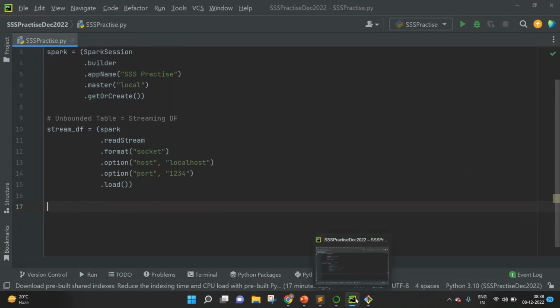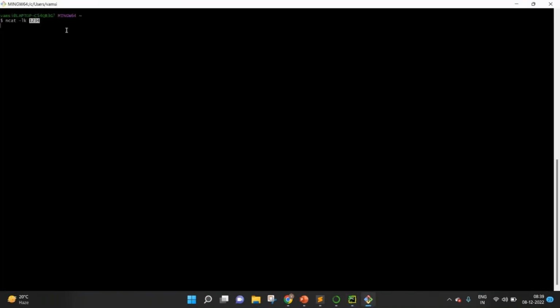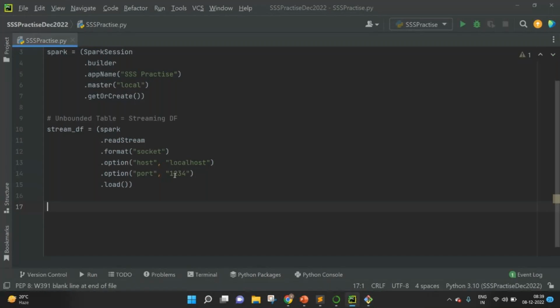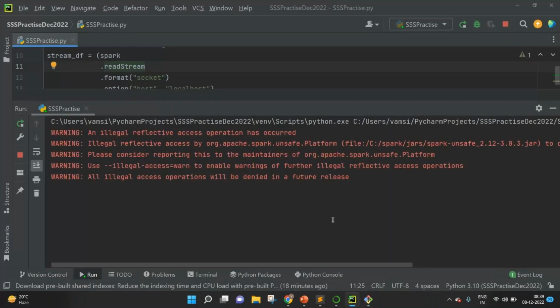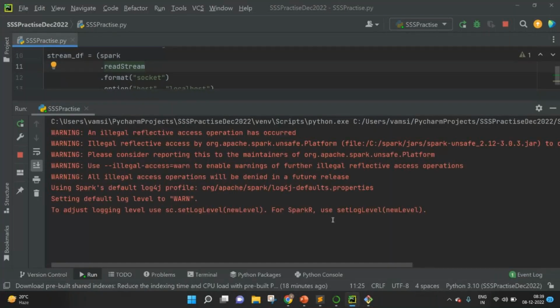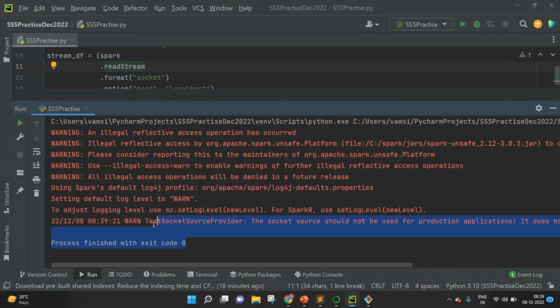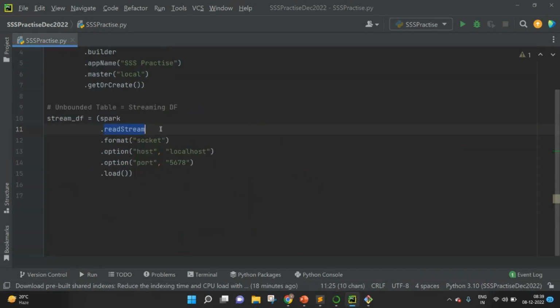So one more important thing. My socket is running on port number 1234, and I should also mention the same port number here, 1234. If I mention anything different, then it won't work. Let's say 5678. Then let me run this code. It won't be showing any error right now because I'm not calling any action, right? readStream is just a transformation. But once I write some code and then start doing the things, you'll see the difference. For now, let me put it back to the one that I want.